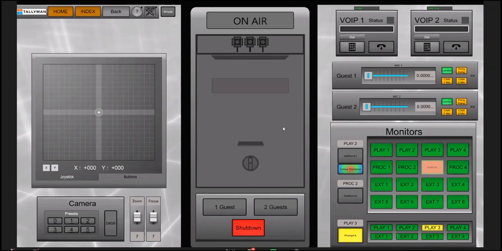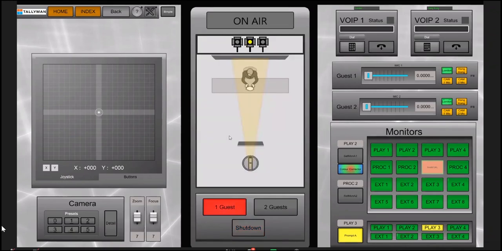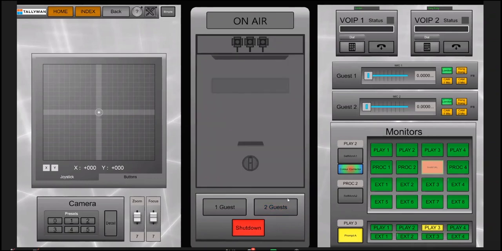So if they had one guest, then we could change the lighting, we could change the PTZ camera, its position and focus, or its preset essentially. But then if they had two guests, then we could change the lighting and camera again to do that. And then at the end of the day, we could just shut the whole studio down because we have control over the power units within that studio.